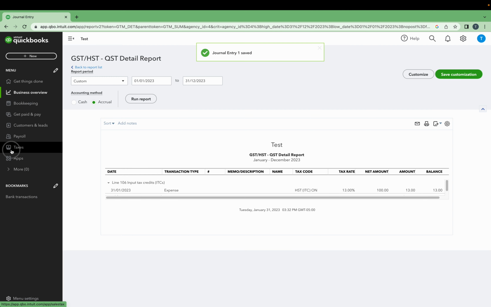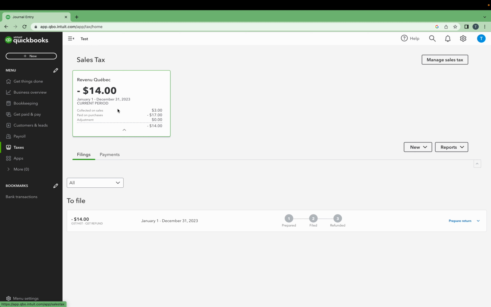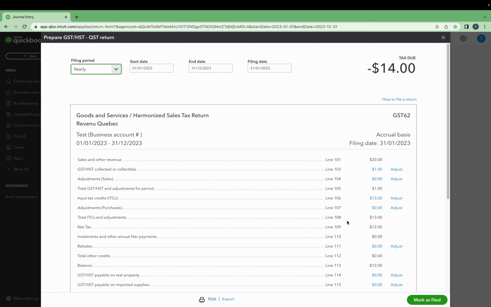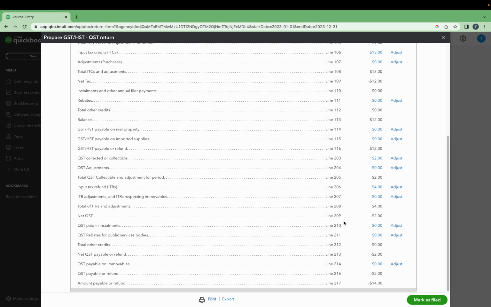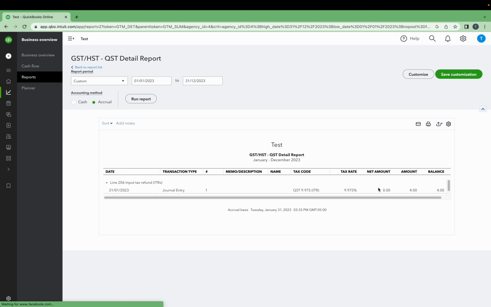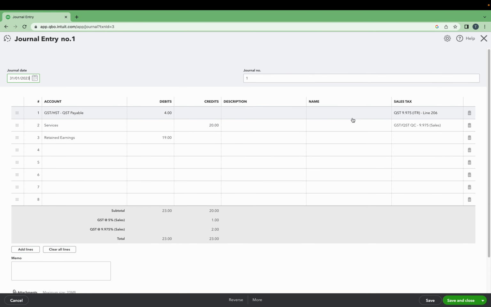we're going to go back into the taxes, and you're going to see it moved from sales to purchases. It stayed in the same line item. So the 206, it just moved from positive to negative, because we chose that line on the journal entry, the 206.